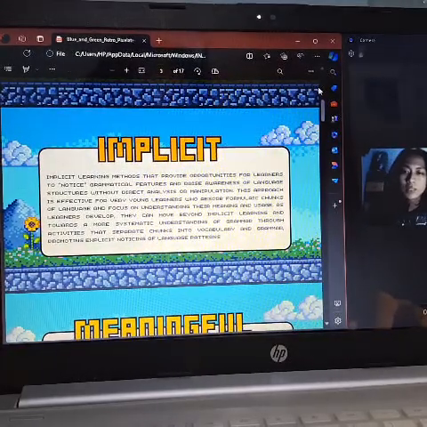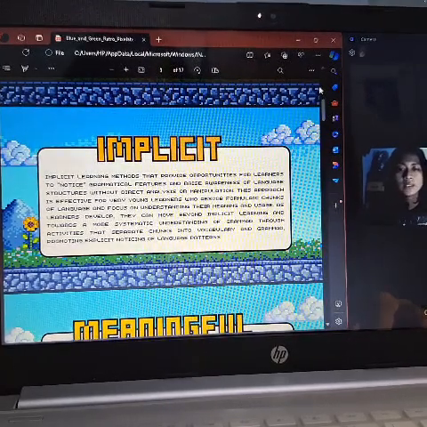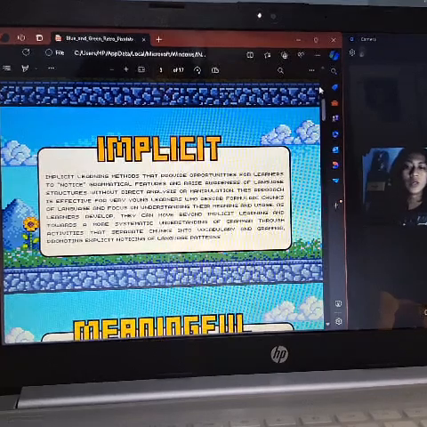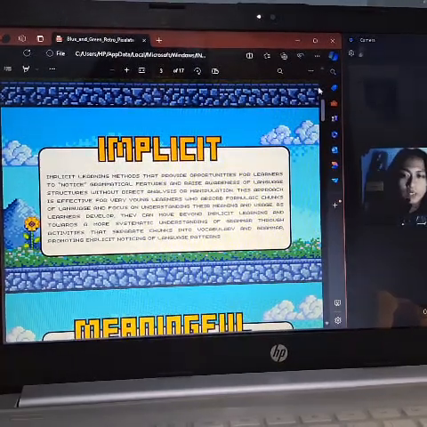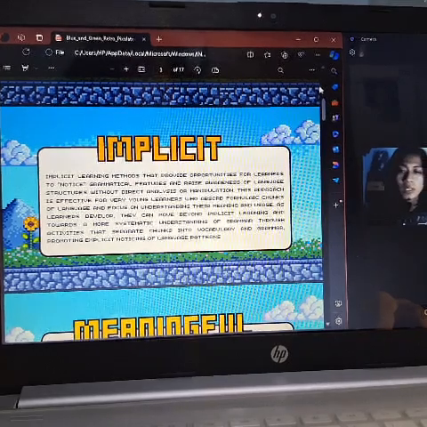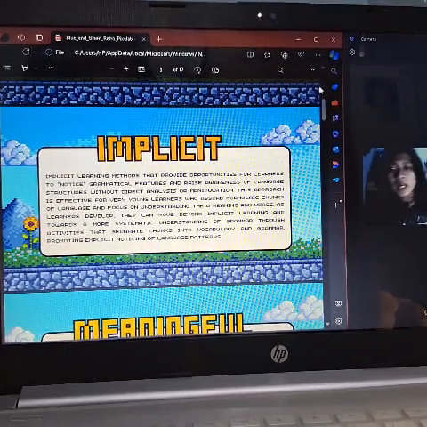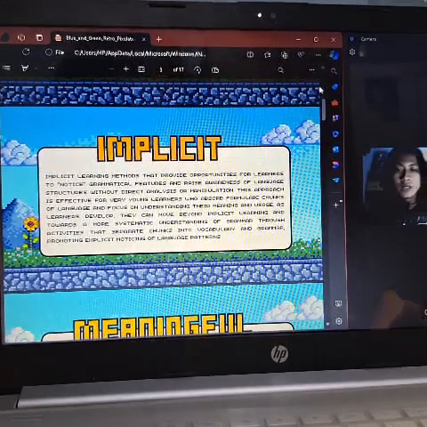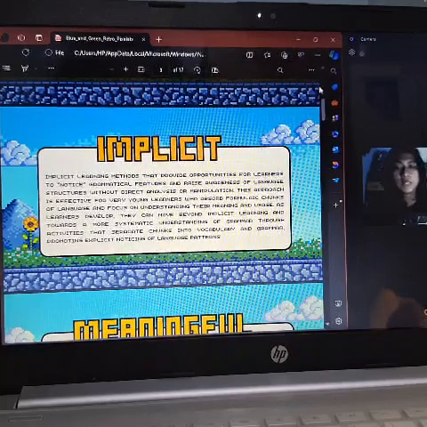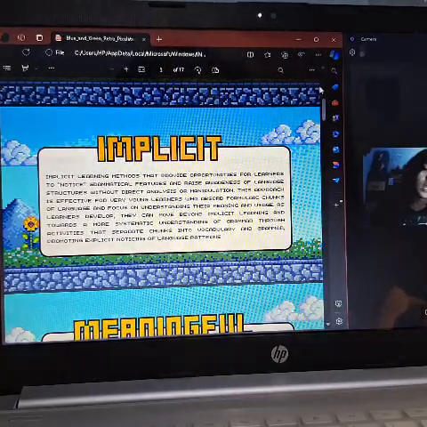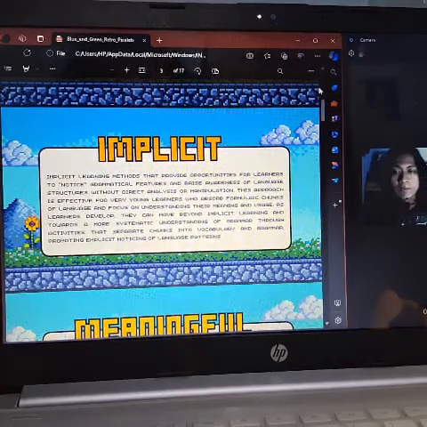Implicit learning methods provide opportunities for learners to notice grammatical features and raise awareness of language structure without direct analysis or manipulation. This approach is effective for very young learners who absorb formulaic chunks of language and focus on understanding their meaning and usage. As learners develop, they can move beyond implicit learning towards a more systematic understanding of grammar through activities that separate chunks into vocabulary and grammar, promoting explicit noticing of language patterns.